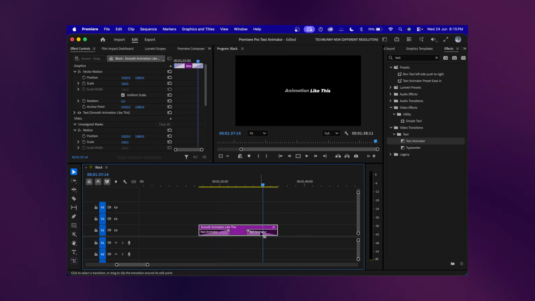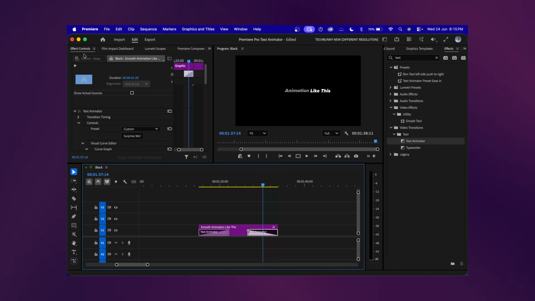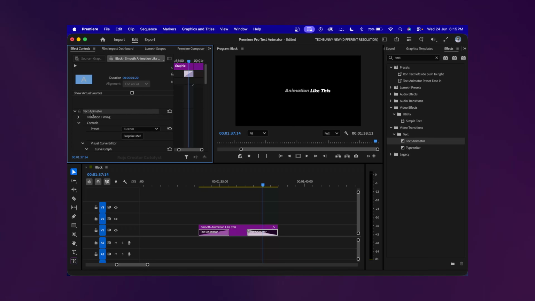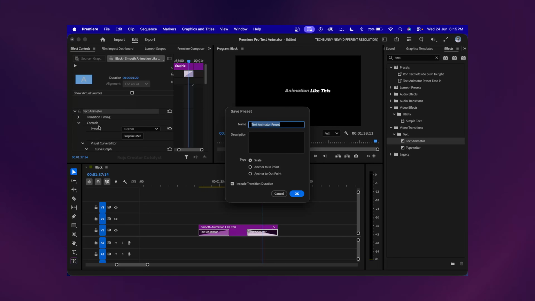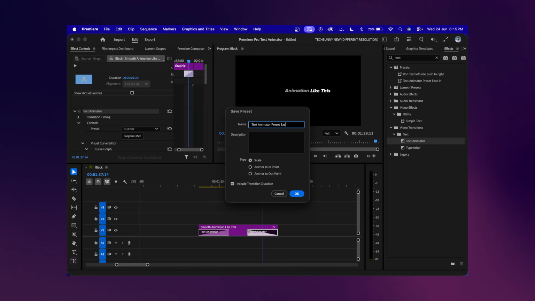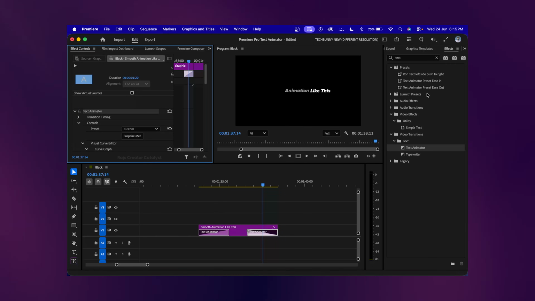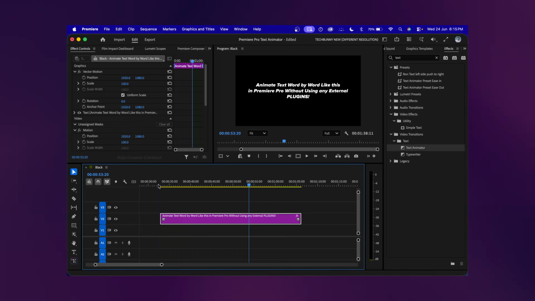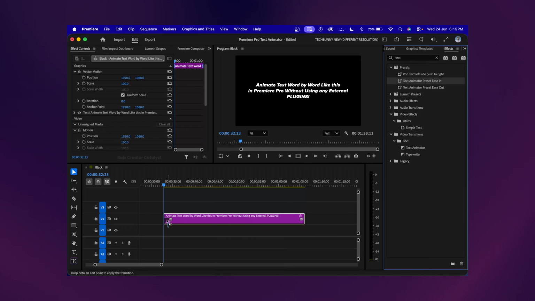Now go to the last one, select it, under the effect controls, again select the text animator, right click, save as preset, ease out, click on OK. As you can see here, under the effect controls, these two are added. So for any layer that you created, you can simply drag and drop it like this.